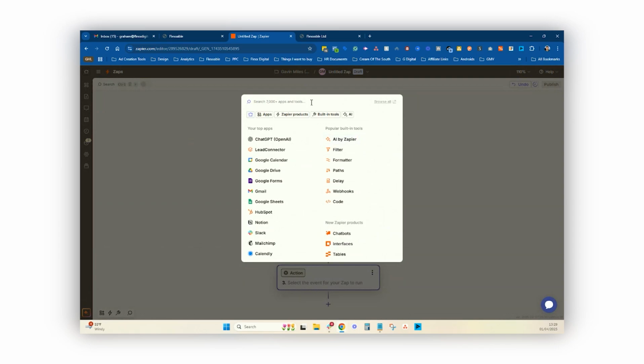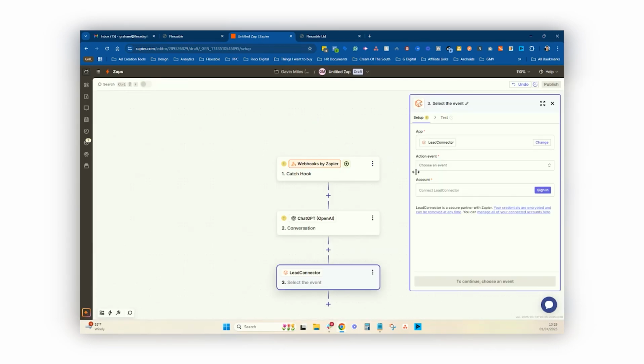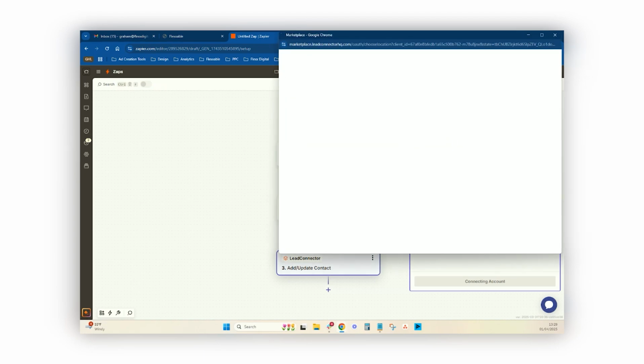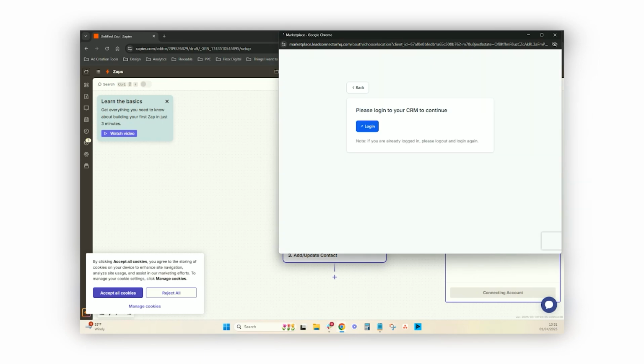Now, what I want to show you is the lead connector. So this is the thing that's changed, okay? So we're in lead connector. We now want to select an event, which is add update contact. And then I'm going to click here into account. Now it's going to show you the login. So you're going to press login.